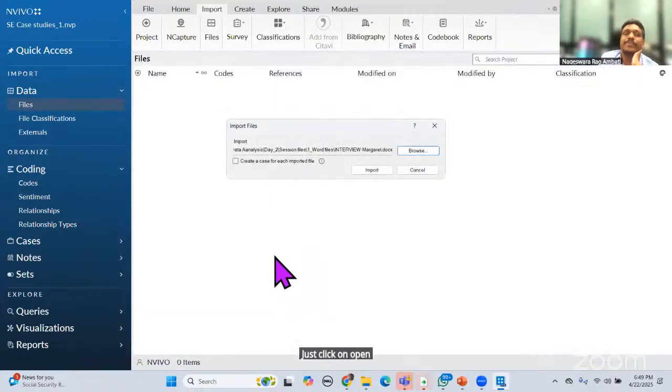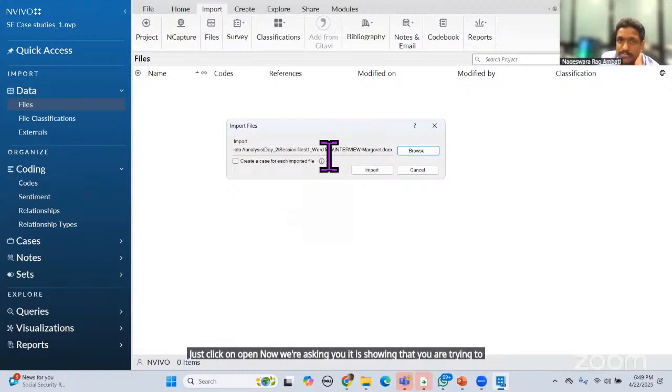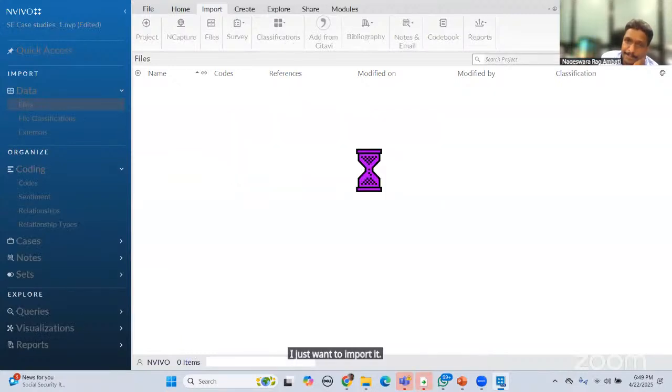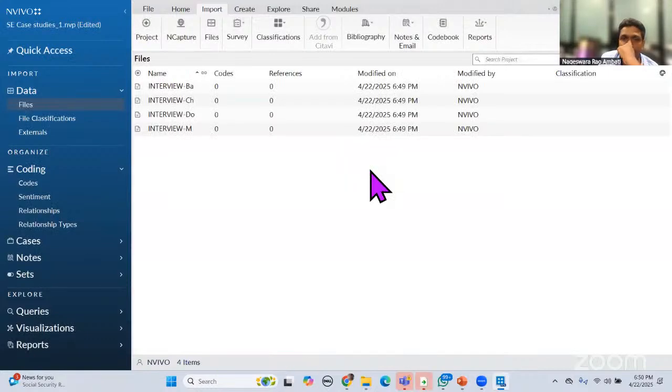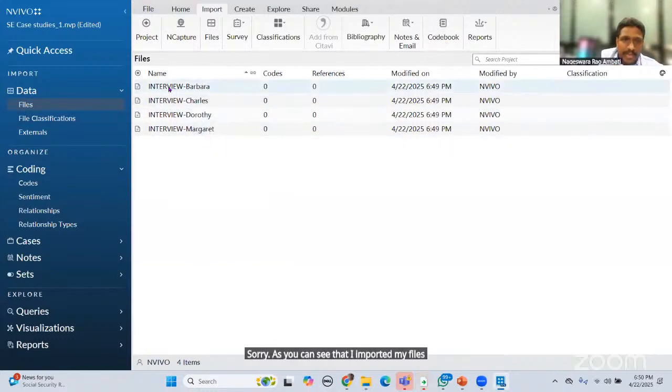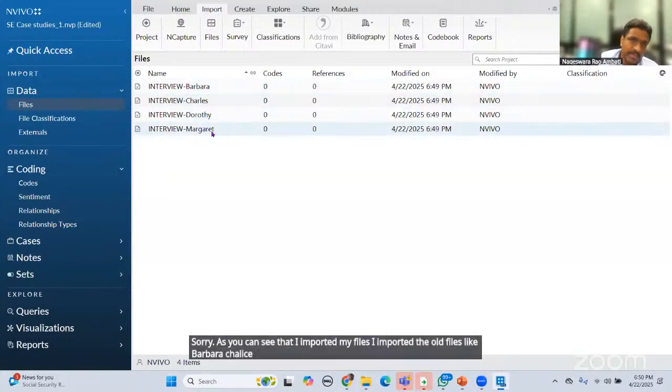Now it's showing that you are trying to import the files from so and so destination. Yes, I'm importing the files from a particular location. I just want to import it. As you can see, I imported my files. I have imported the Word files like Barbara, Charles, Dorothy, Margaret. Okay, these are the names of the files.